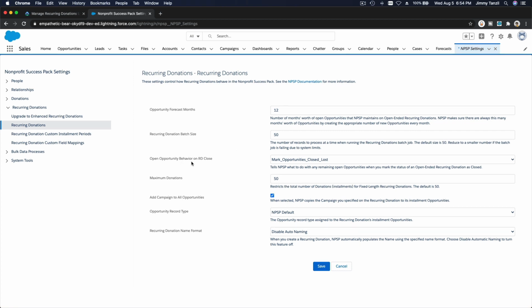Open Opportunity Behavior on RD Close: this tells NPSP what to do with any remaining open opportunities when you change the status of an open-ended recurring donation to closed. So what would you want to do? Say the recurring donation is closed because the donor said, oh, I'm sorry, I can't continue giving for now, please stop my recurring donation for now, and you already have future opportunities created. Mark Opportunities Closed Lost. That makes sense.